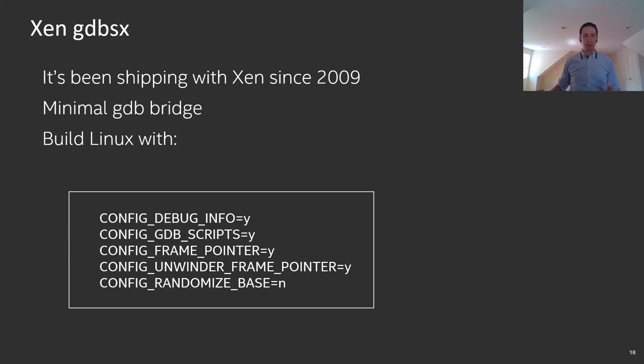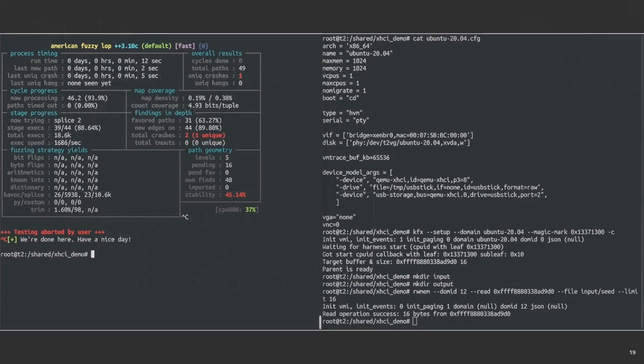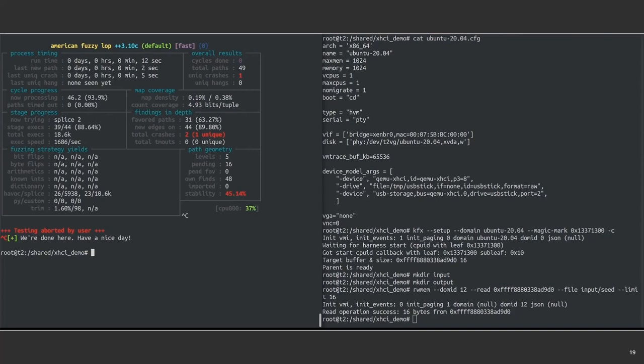To do that, we can use what's called Xen GDBSX, which is a minimal GDB bridge that has been shipping with Xen for a long time. If you compile the kernel with the following config options, you can actually use just GDB to perform various debug operations. And among those is dumping the dmesg buffer from the VM.